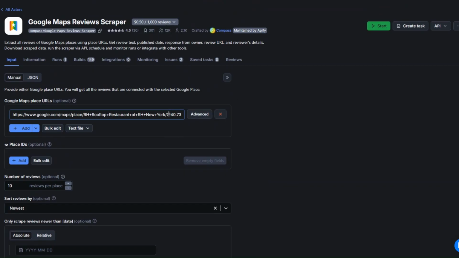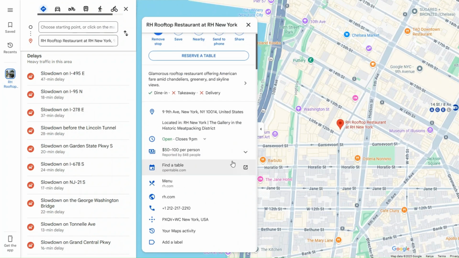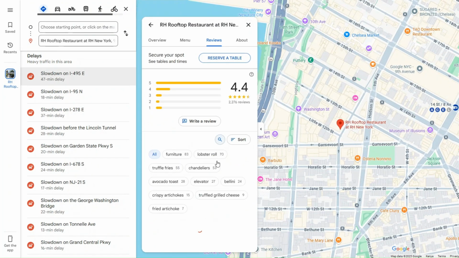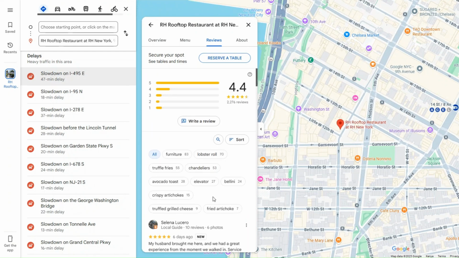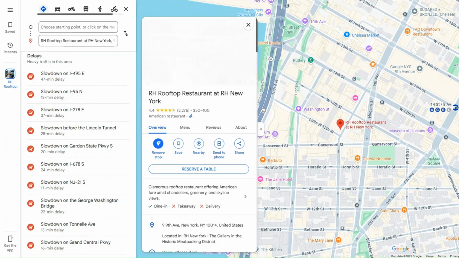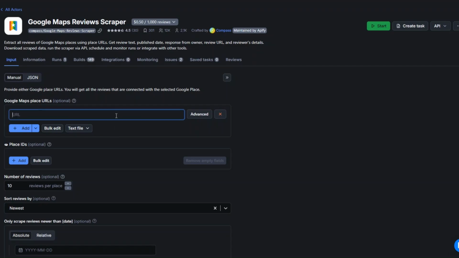Here, you'll need to enter a Google Maps place URL. For example, if you wanted to scrape reviews of these restaurants, and we wanted to scrape these reviews right here, all you have to do is copy the Google Maps URL of this place. Here, I'll clear this URL, then paste the URL that we just copied.